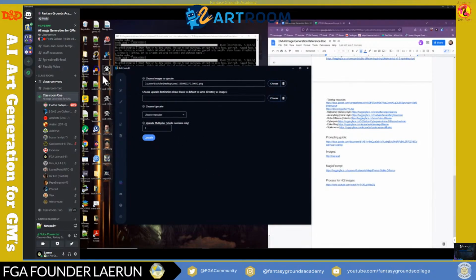Maybe I picked the wrong one. I should have looked at what the name was. 14. Yeah, so we'll change this to 14. We then need to choose an upscaler. I generally use the Real-ESRGAN. This one is good for faces. The GFPGAN is good for landscapes. But I would consider this more of a face than a landscape.